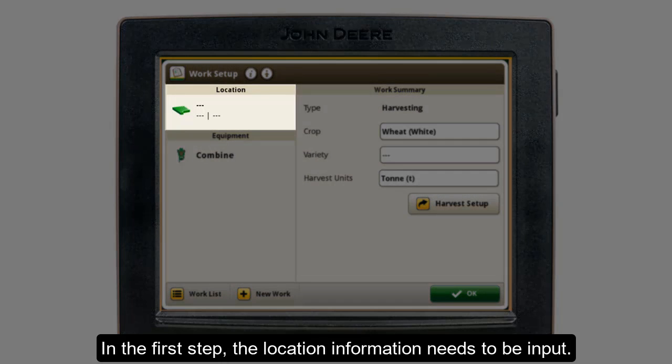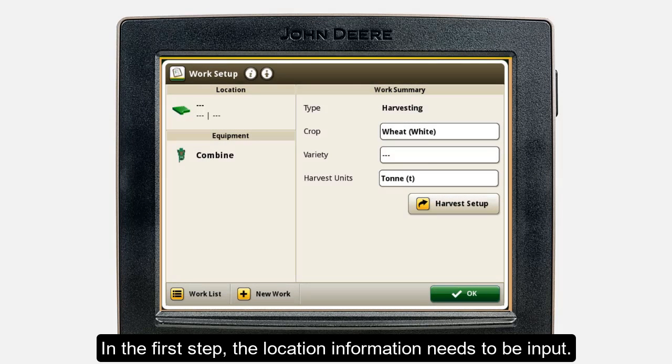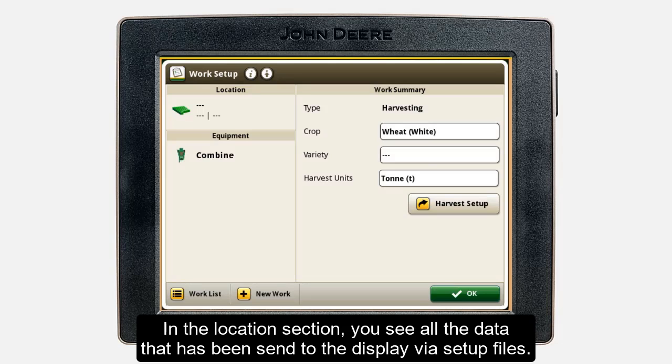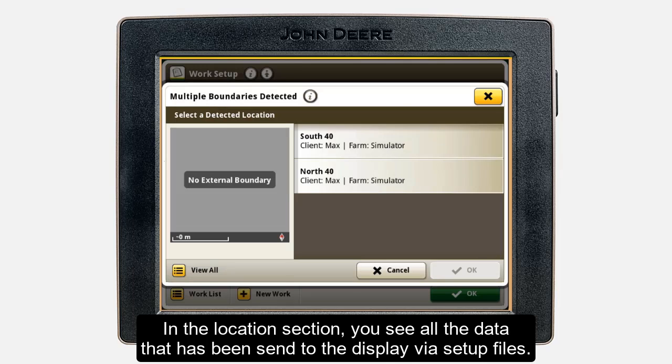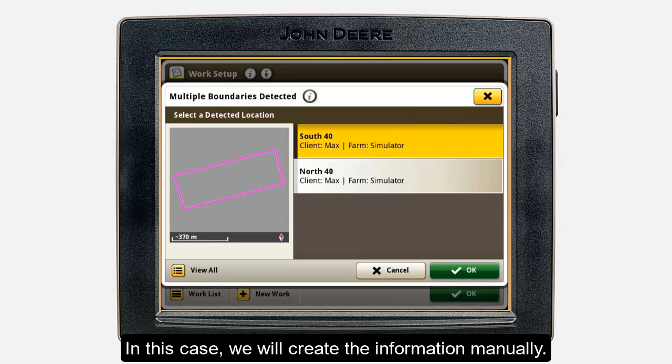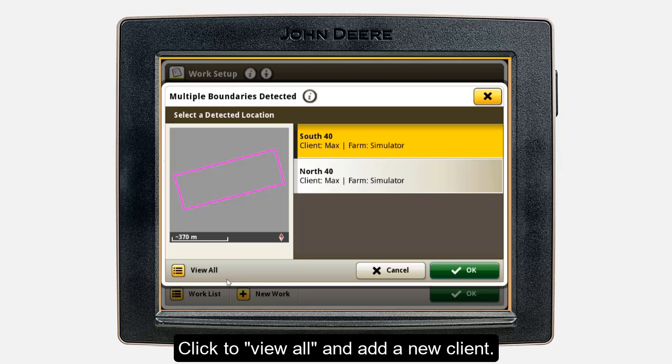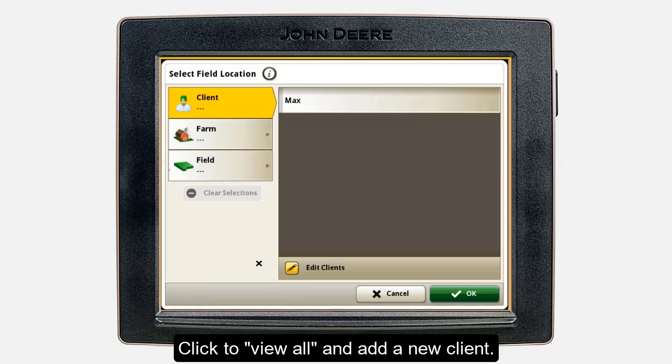First, we need to define our work location by selecting the right client, farm and field information. To do this, press on the location area of the app at the top left. If you had already sent a setup file to the display, your fields would automatically be displayed here for you to select from. If a field boundary is available, you will see the field closest to your current location at the top. In this case, we will not use the information from a setup file, but create our location information manually. To do this, click to view all at the bottom left.